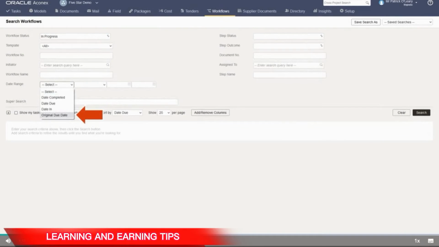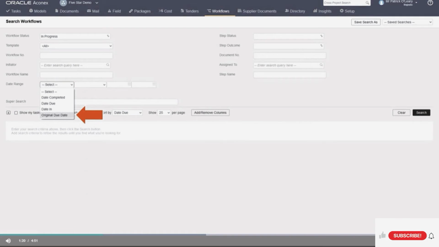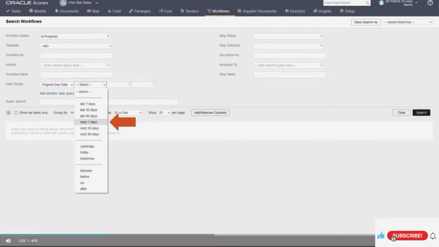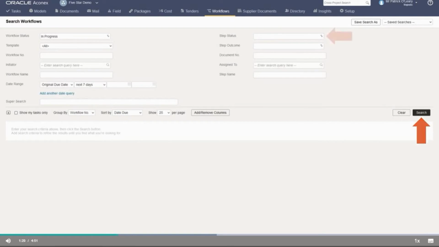Next, to indicate the time period, we select that from the date list. For example, date completed, date due, date in, and original due date. We'll select original due date to see the progress, with a cut-off date within the next 7 days, and click Search to see the results.